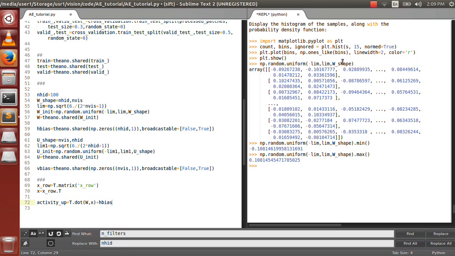V bias is defined as a shared variable with all 0 values initially. The shape will be nvis, 1 and broadcastable will be false and true, similar to H bias.